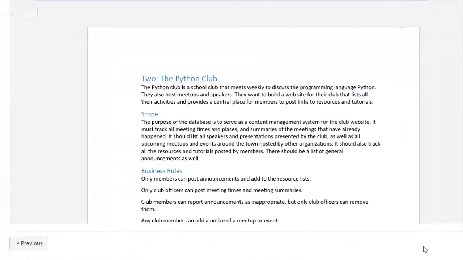A list of all the speakers and presentations presented by the club, as well as upcoming meetups and events around the town. So there should be something like an entity to track events. Right? And you might have a lookup table for just the type of events. But there's a lot of openness here. We need to keep track of also the resources and tutorials posted by members and general announcements, which could come under events, or you could have a separate one.